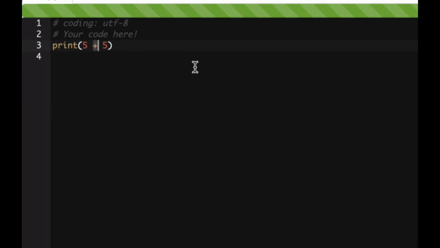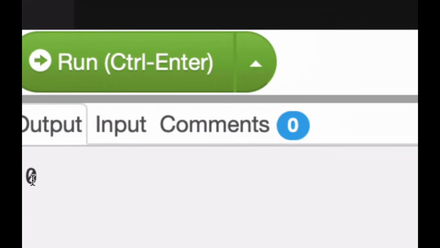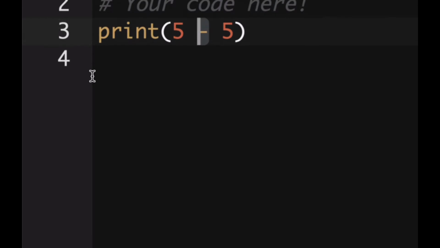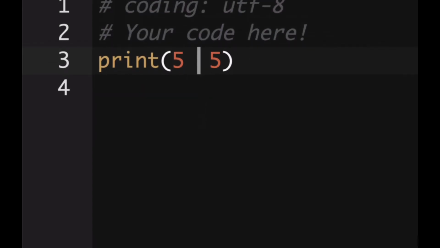If I need to do other calculations like subtraction, 5 minus 5 will give us what? Yes, correct. It will give us 0, as you can see over here in the output screen. These are not the only operations we can do. This sign is called an operator, by the way. Do we have other operators?